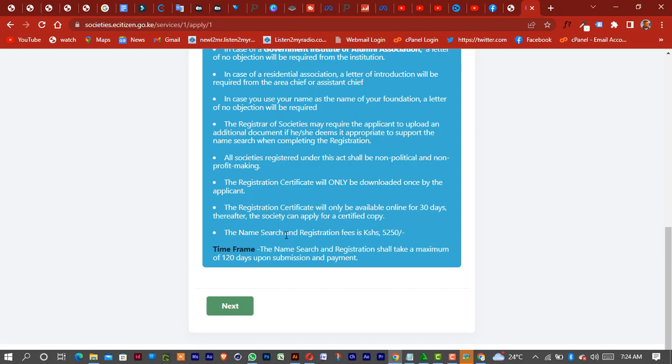The name search registration fee is cash, 5,250. The 3 names that you will submit will cost 5,250. So if you want to register a church, the first thing that you should know is the name search. Name search is not registration. This is just to secure a name that you want to use for your church. So that's why they say the name search and registration fee.